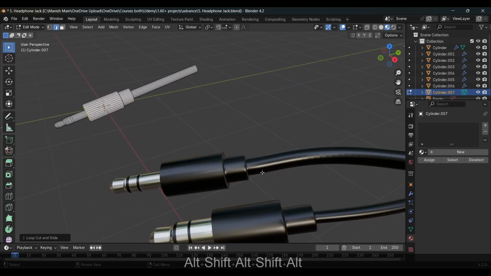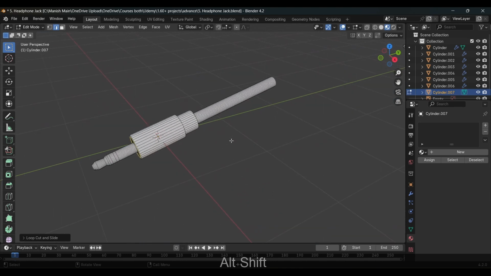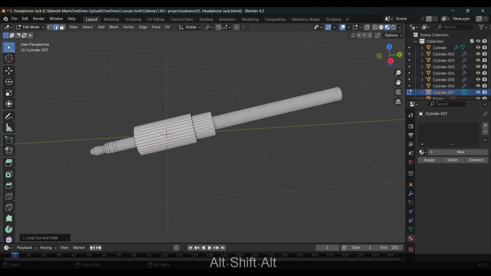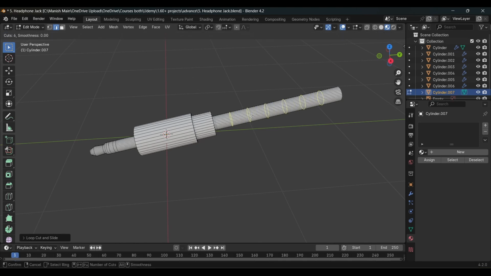Now we are going to make it curve. For making a curve you need to add I think 7 or 8 loop cuts. So I'm gonna press Ctrl R and increase the number with your scroll wheel. So I have added 1, 2, 3, 4, 6 loop cuts, and press your left button here and press right button.